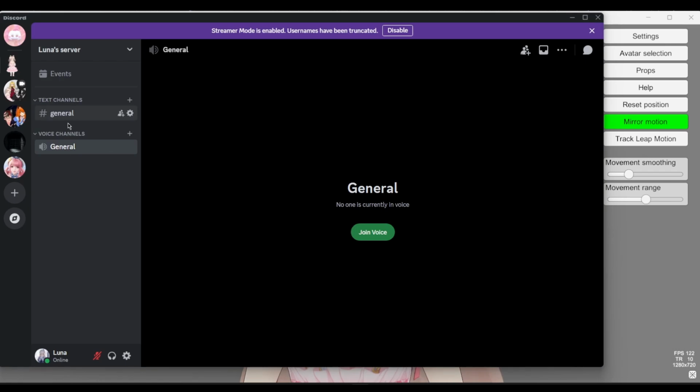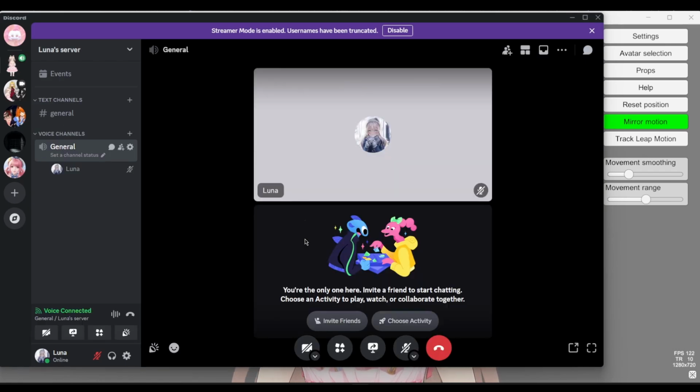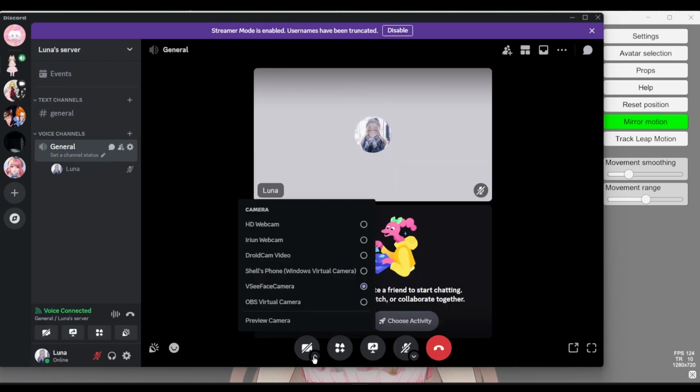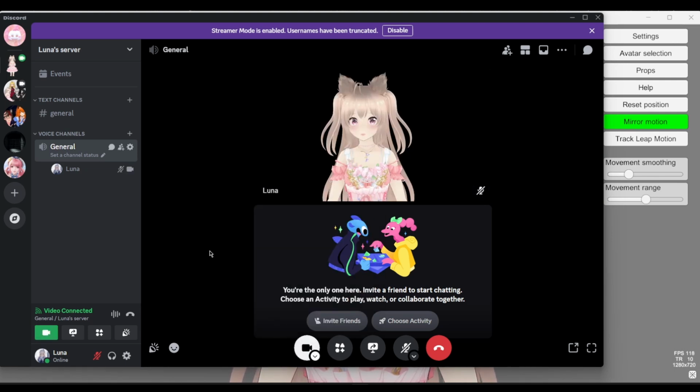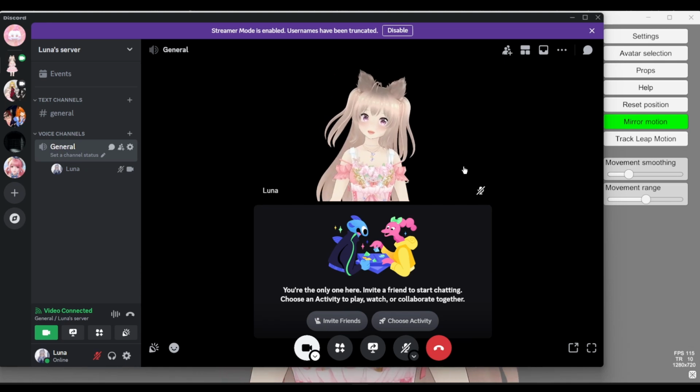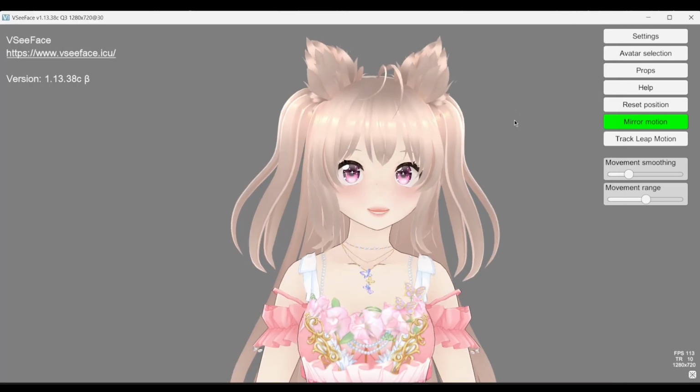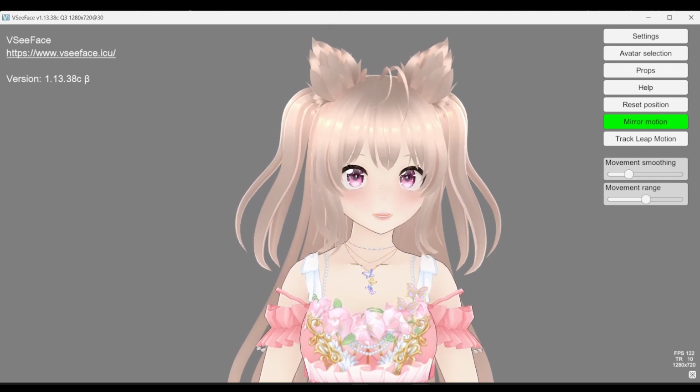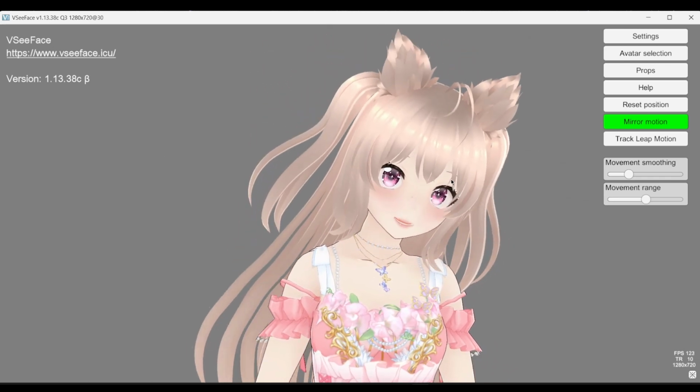Peek-a-boo. So now if I go into the voice channel, ta-da! And then I click on this little guy. There's VSeeFace camera. So you click on that, make sure it's selected, and then you can hit turn on camera. Ta-da! Here we are! Isn't that so cool? That's how you use VSeeFace as if it's a camera. It's basically turning VSeeFace into its own camera.